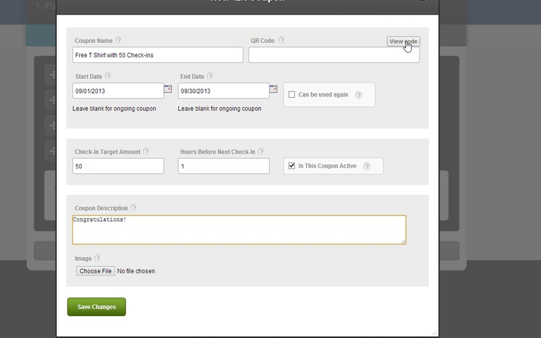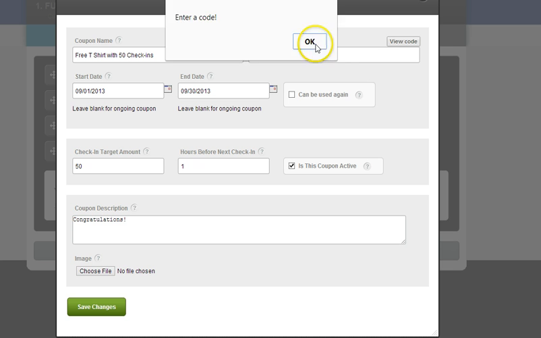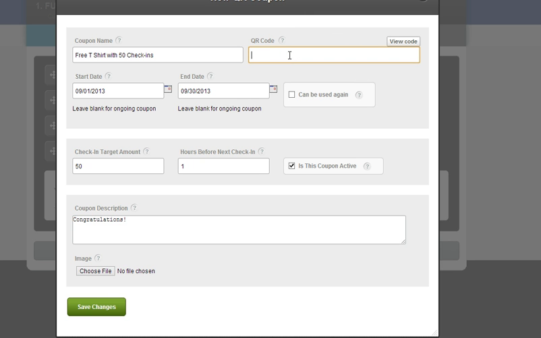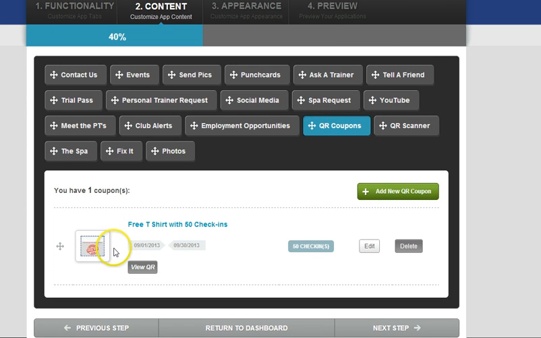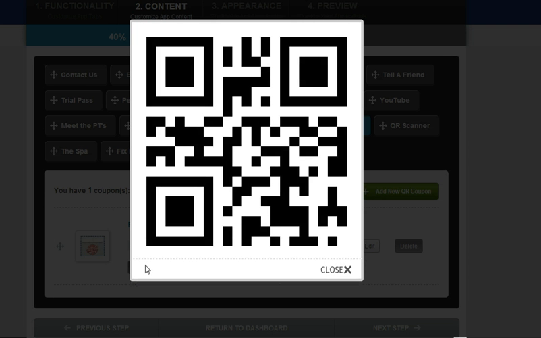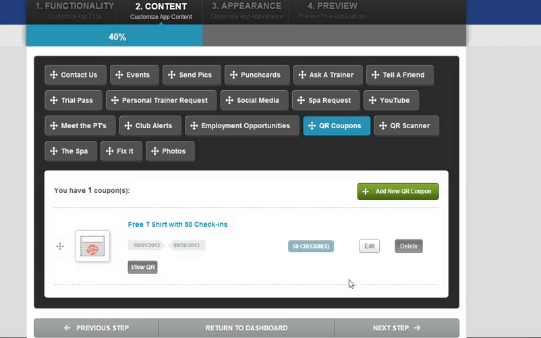Okay, so then I'm going to view the code. I've got to enter a code. Okay, so we'll just have 50 checks will be my code. I don't really think it matters at all. Let me save changes. Okay, so now I have my QR coupon, and here's my QR code. You could scan that with your phone, and it would tell you that you unlocked one, that you've got 49 more to go, and so on.